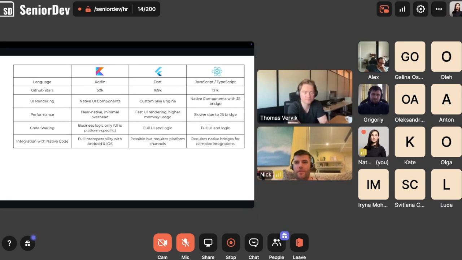In terms of integration with the native code, Kotlin Multiplatform has full interoperability with Android and iOS. As far as I know, with Flutter it's possible with platform channels, and React Native, as I know, requires native bridges for complex integrations.